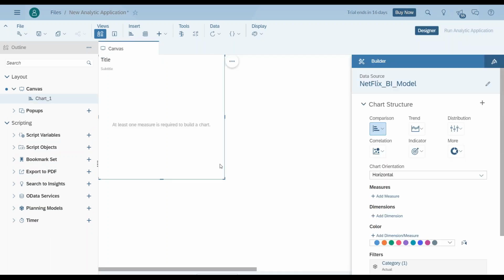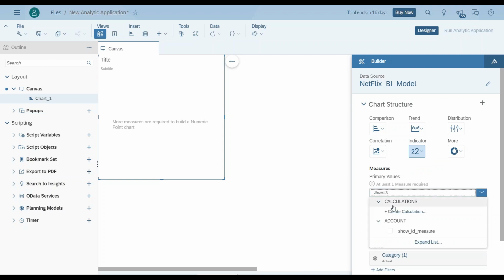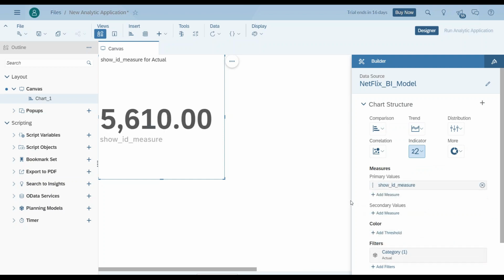Now, what I'm going to do here at this point of time is I will go ahead and link it with our data model. You can see already we've linked with the Netflix BI model. And now I can go ahead and choose different variety of charts over here. So let me select the numeric point chart. And now I will add my measure to count the total number of shows and movies available in my data model. So you can see I have about 5,610 data items at the moment.